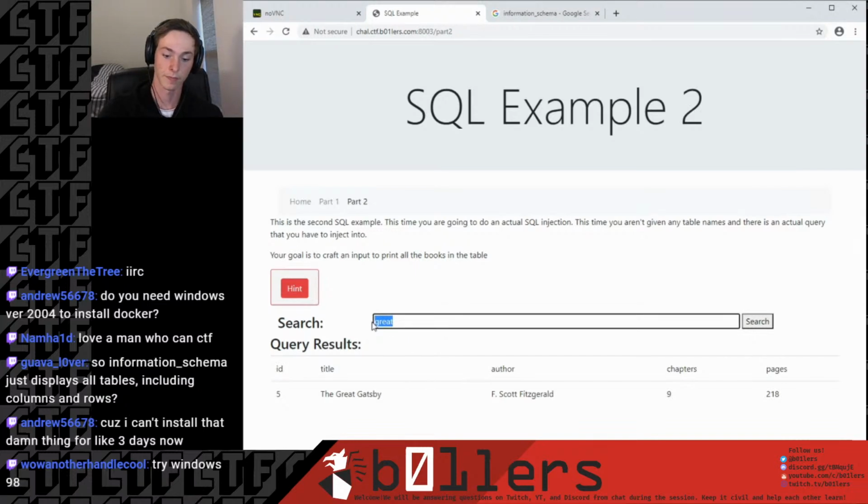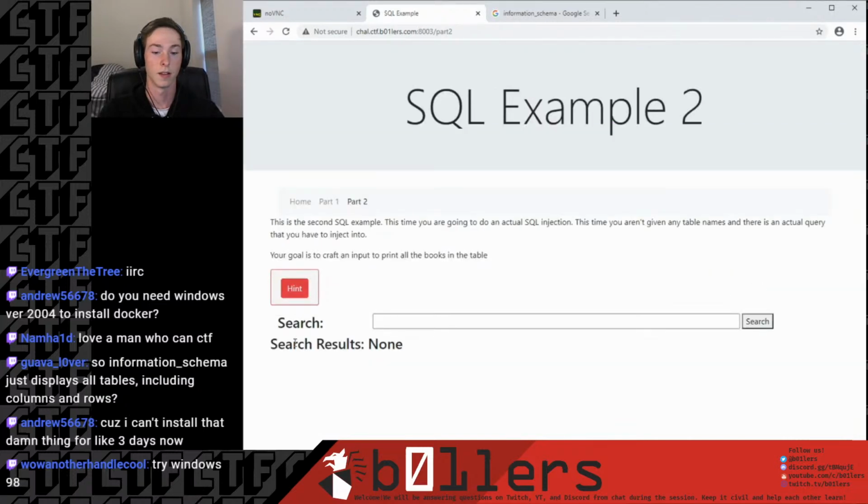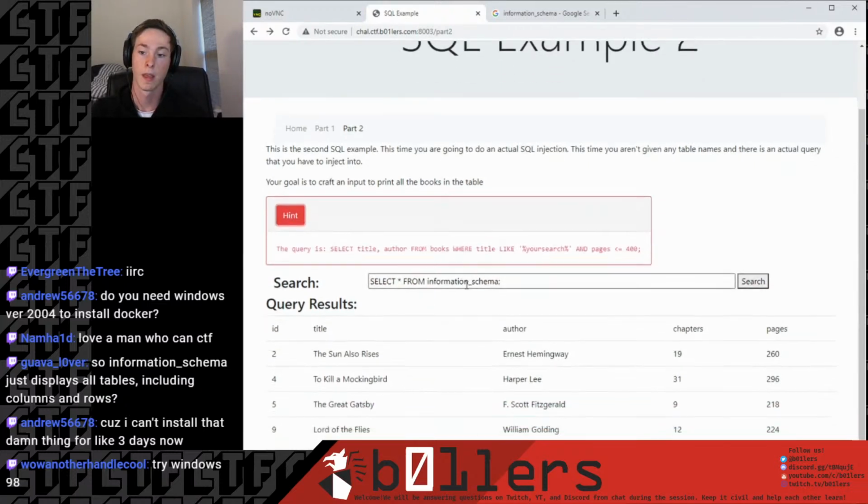So the search works. That's a cool thing. But how do we get the flag? If we try to select star from information schema again, it's not going to work, since it's not a direct query. It's searching for the book, select star from information schema. So hopefully people saw this big red hint button right here. But here is the actual query that this search bar is using.